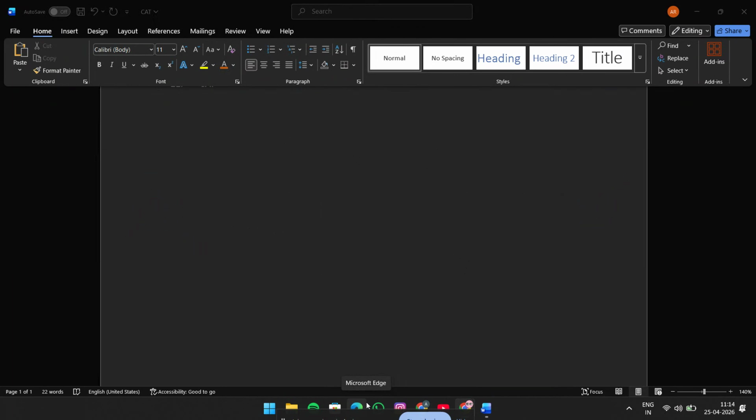Let's get started. First, open your Word document and highlight the text you want to format. This is important because Word needs to know exactly which letters, numbers, or symbols you want to change. For example, if you want to make part of a word smaller and raised up, that's where Superscript comes in. If you want it lowered below the line, that's where Subscript comes in.